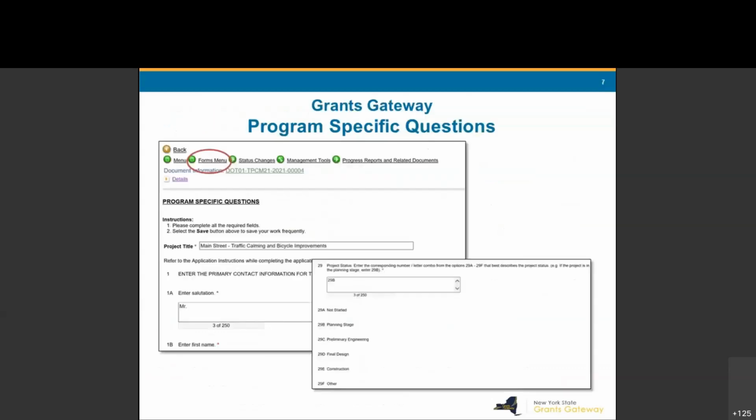So I am going to point out a few screenshots here. Yes, we'll get into the gateway as well and see them, but I just wanted to point them out if anybody's just looking at this PowerPoint and not looking at the video. Everything is done in the Forms menu. When you access your application, you'll get to the Forms menu there. And this is an example of the program-specific questions.